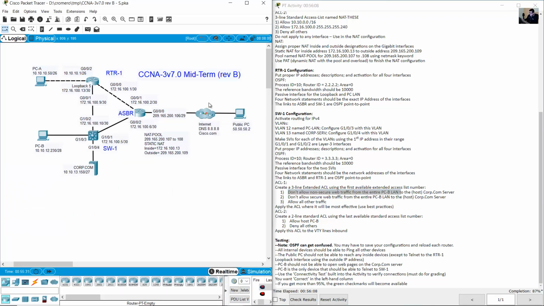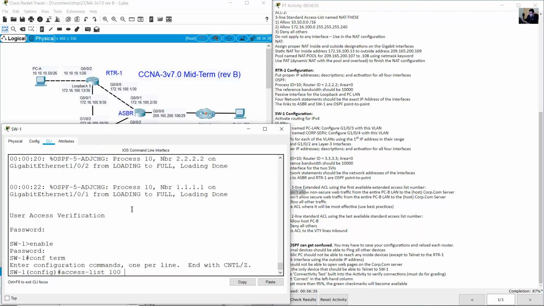Okay, PCB LAN to the server. Don't allow non-secure web traffic. Don't allow is deny. So deny non-secure web. Non-secure web uses the TCP protocol, deny TCP.